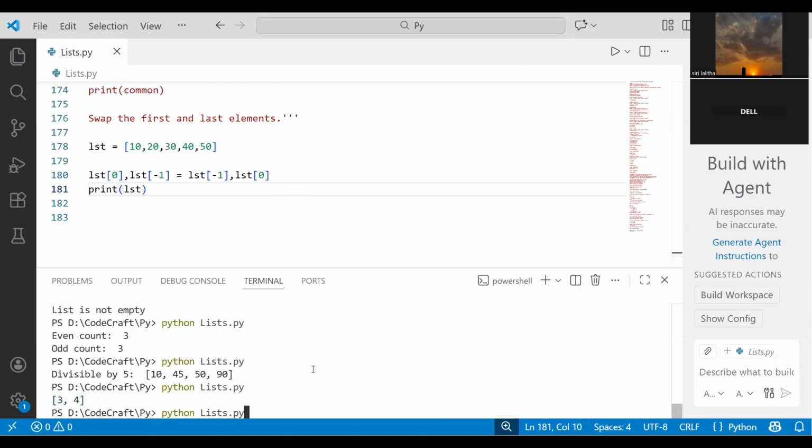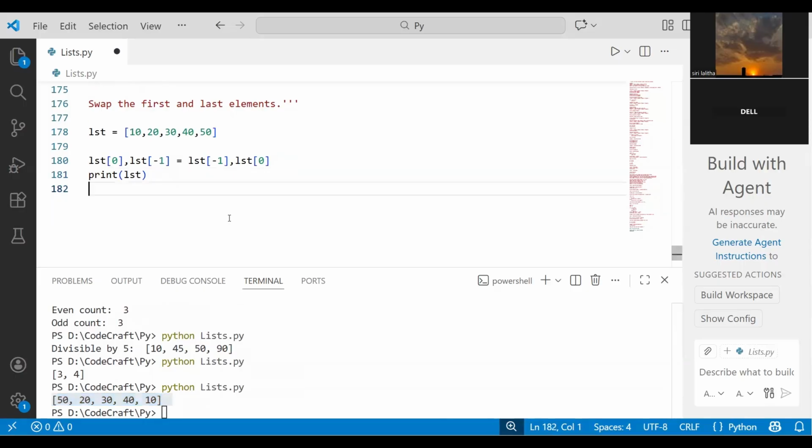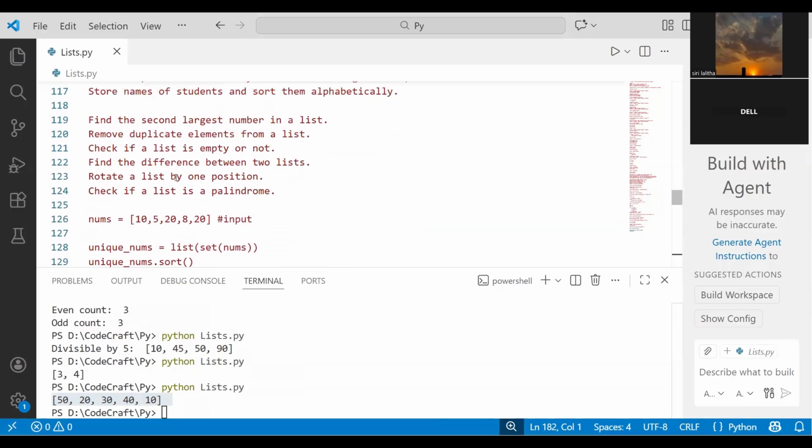Let us check. Yeah, so it just swapped the first element and the last element. 50 has come to the 0 index and 10 has gone to the last. Completed swapping.